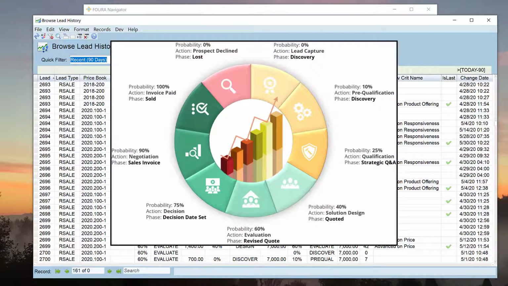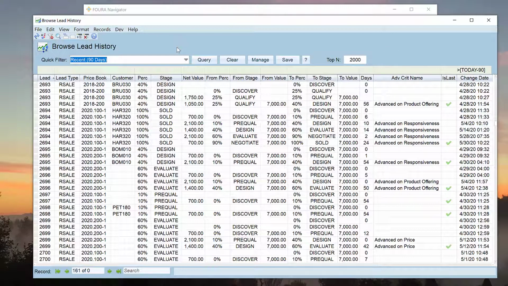of FOURA's sales funnel. As the sales opportunity matures, the sales order process is all captured and processed in FOURA. The Browse Lead History form captures those key changes and keeps a record of just how long it took for each customer to advance through each stage.